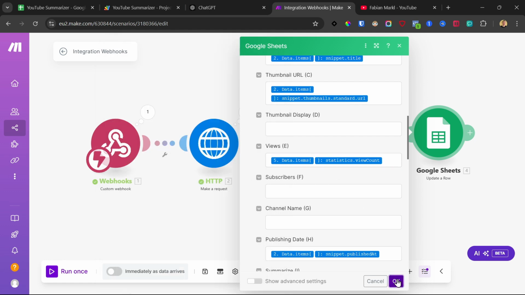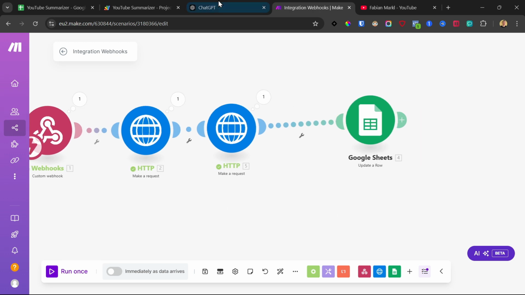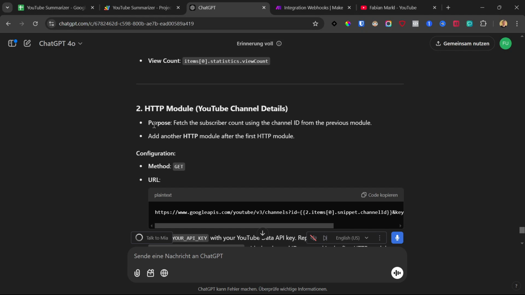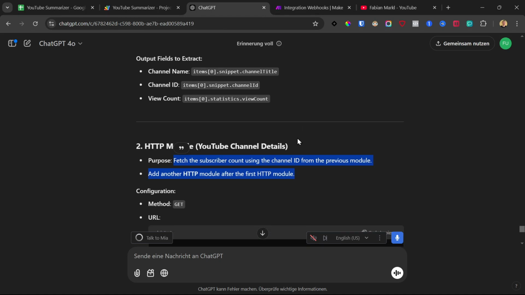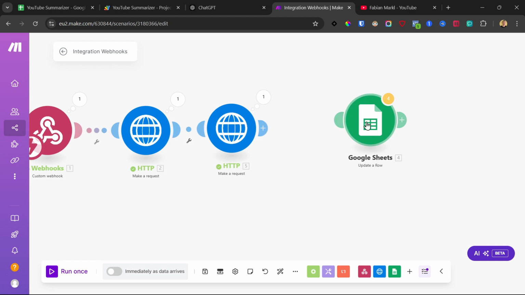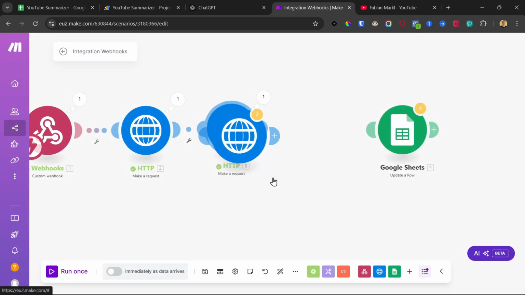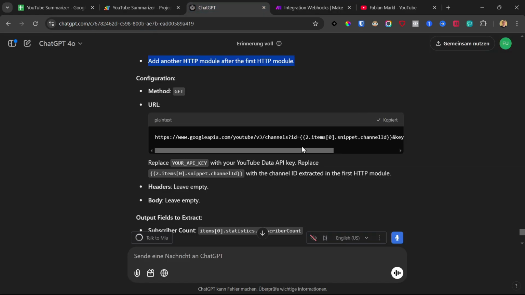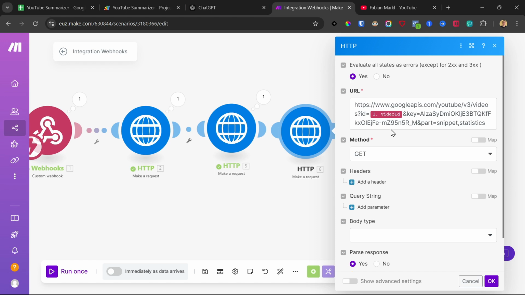Now, next I need the information about the channel subscriber count and channel name. So where do I get this? This is the next step. I think this was this one. Get subscriber count and the channel ID from the previous module. Okay. So I need to set up another module. Let's duplicate this again, clone it. Let's add it here. And now I need to copy this part.